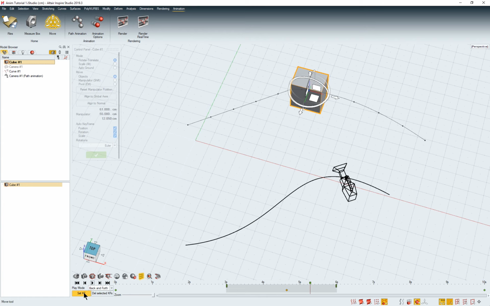Then we have the set keyframe that we already saw in another video, and delete selected keyframes to delete the currently selected keyframes.